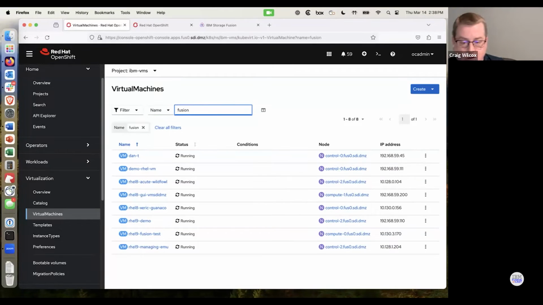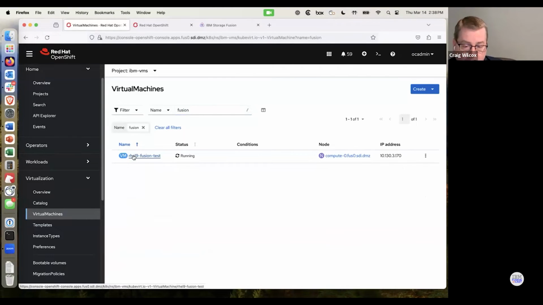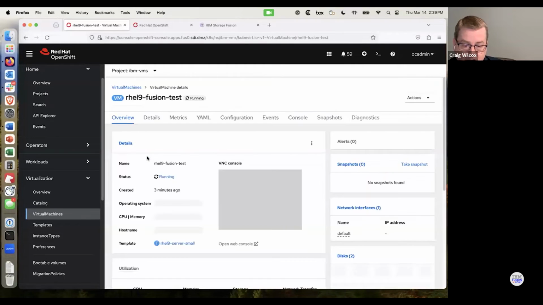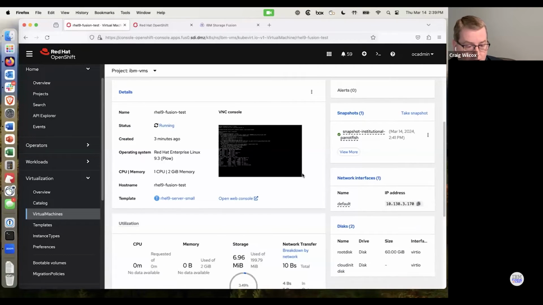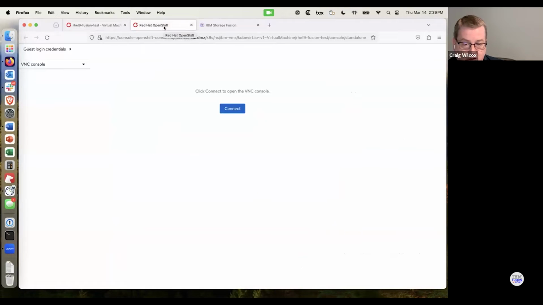And if you remember from earlier, I named it Red Hat 9 Fusion Test, and there's another one of those views that gets dynamic filtering support. You can see while we were coming here, it finished the resize, and the size of the volume is now 60 gig. Our console timed out.